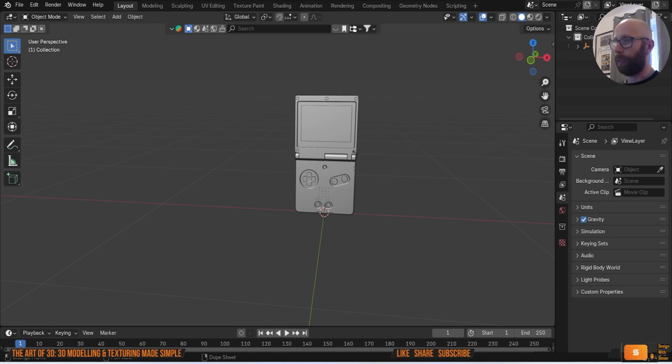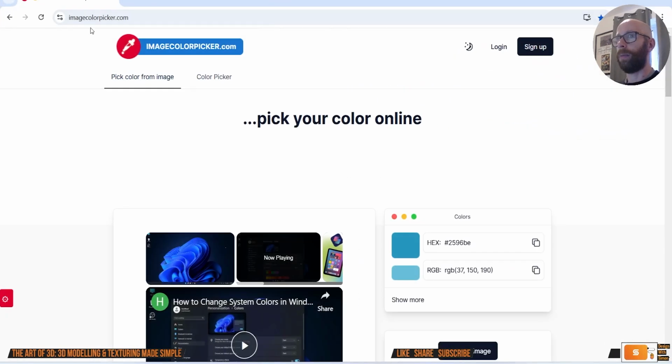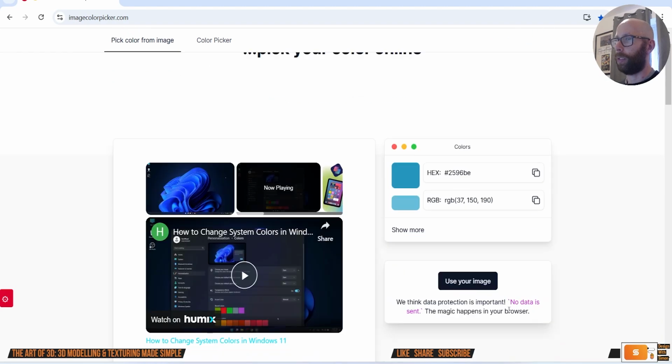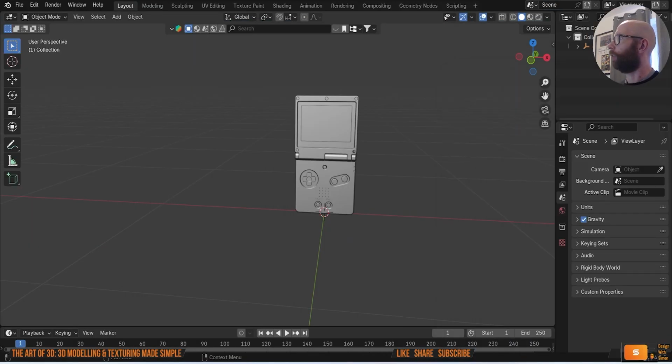So to help with that, I've got this website here that is quite useful, which is imagecolorpicker.com. All you need to do is select your image, and then you can bring up your hex code. So I've already got a reference image that I'm using. So if I get that in, then I can select the color that I want.